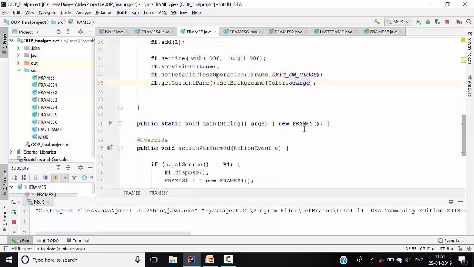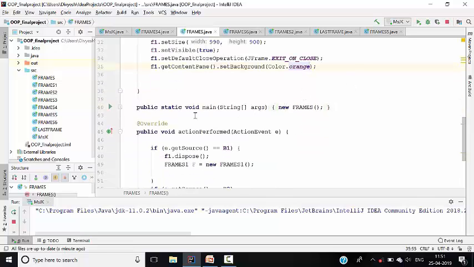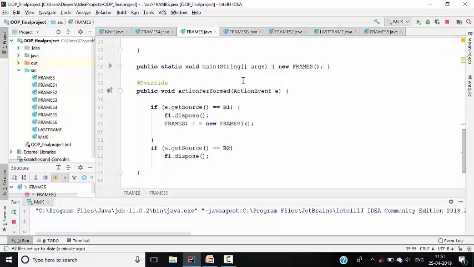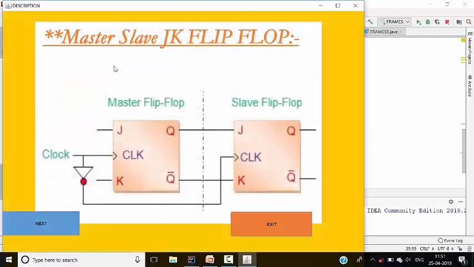There it was blue. Now I'm running this frame. When I run the code, this frame will open. Now inside this implementation method, if we press button V1, that's next, it goes to frame 1, and if we press V2, then this frame disposes. So again I'll show you how it appears. Running portion I'll show at last.